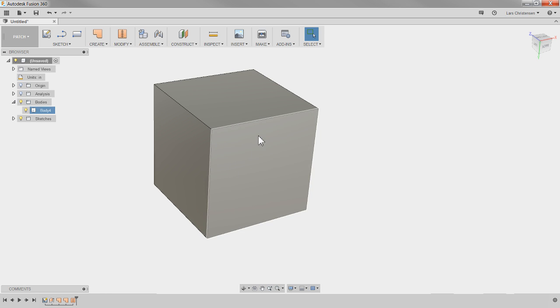All what you see here on the screen is actually what's happening in the background when you're doing a standard extrude inside of Fusion.